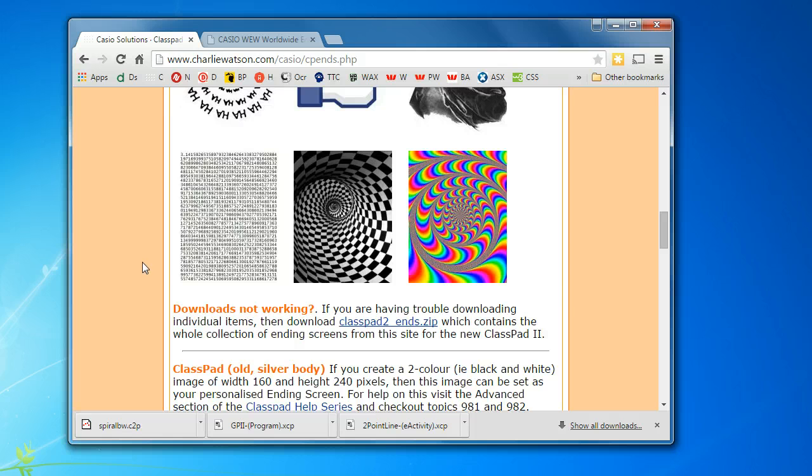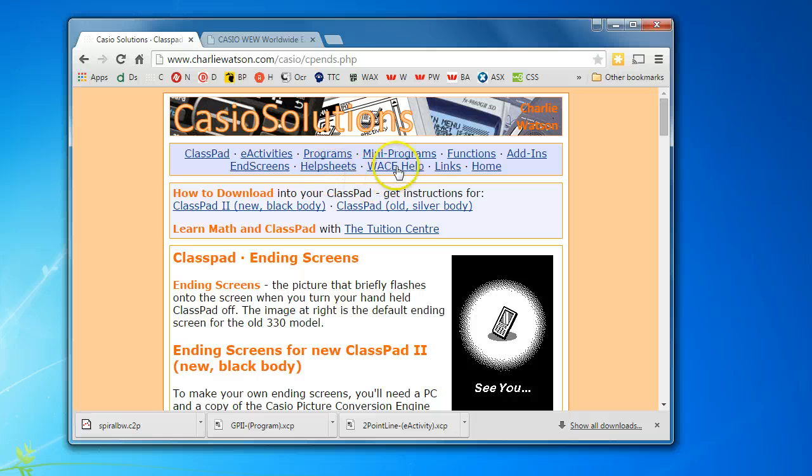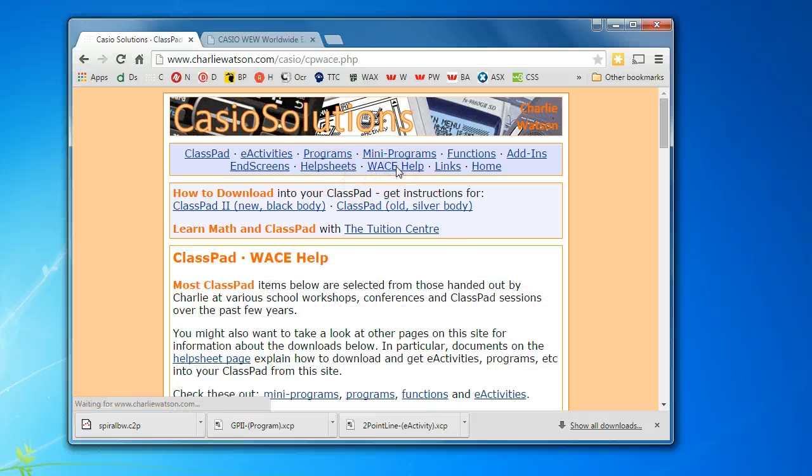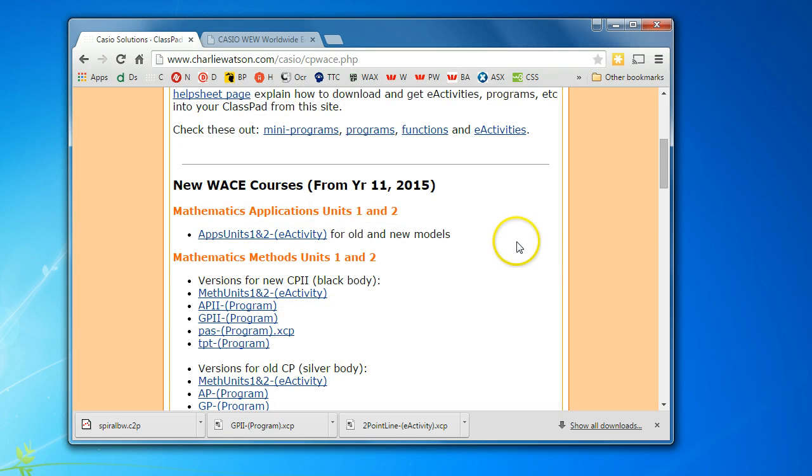So now, if you're in WA or Australia, you might find some helpful bits under Waste Help. And here, these are specifically for the West Australian kind of maths courses. So math method units 1 and 2, here's an e-activity with a few things in it. So let's grab a copy of that one as well. So everything's downloaded. We've got what we want.